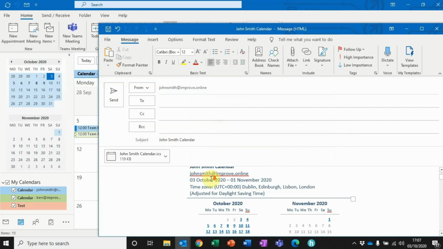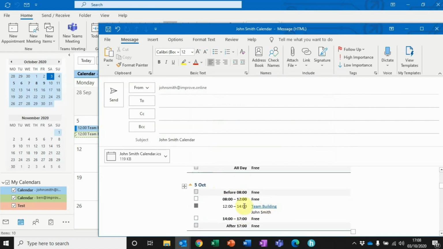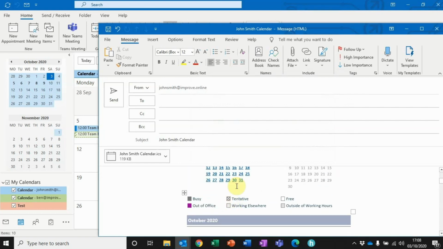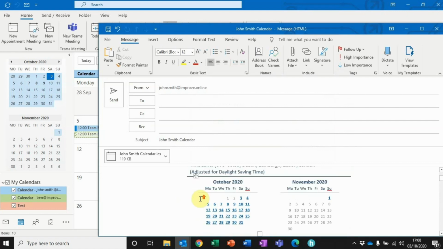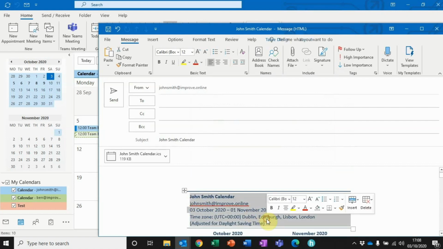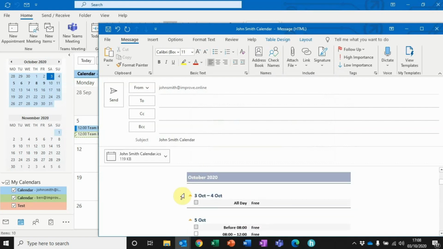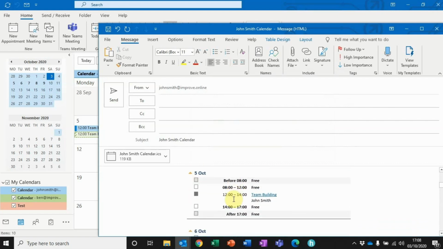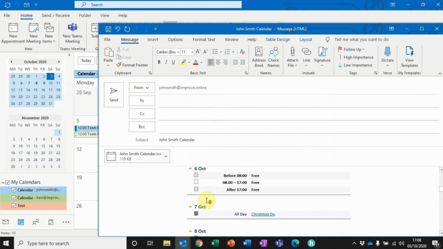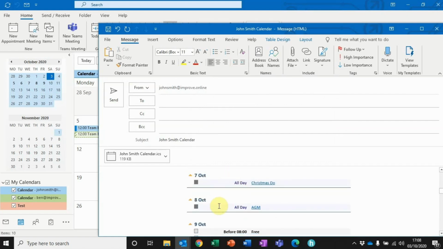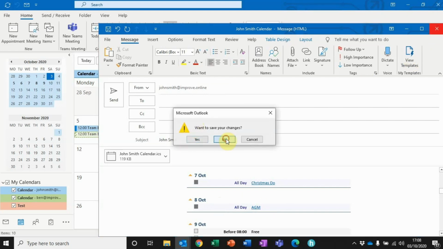You can see it drops the calendar in here. Okay, a static view of my calendar. This is just a table that it's created. It's totally editable. If I wanted to get rid of this clutter at the top, I could just highlight it and press delete. You can see from this that I'm free all day on the 3rd. I've got a meeting in the middle of the day on the 5th, but otherwise I'm free. I'm free all day on the 6th, but I've got meetings all day on the 7th and 8th. However I send this, they can see all my availability, then come back to me and book an appointment with me. We're just going to close that for now and say no.